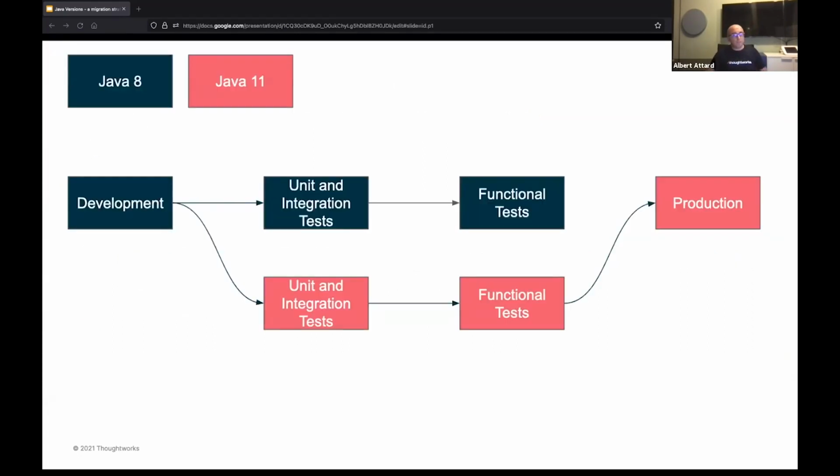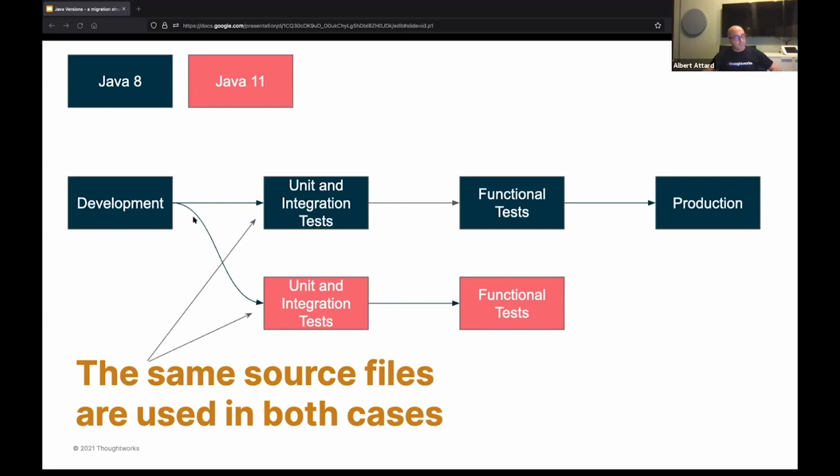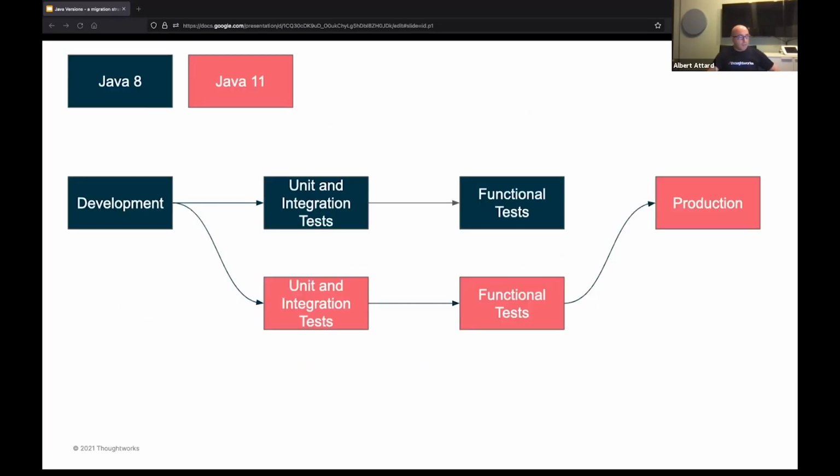Now that we have everything working, like all our unit tests are green, functional tests are green, we can now switch our production to Java 11. But this needs to come in with a condition. Different from before, where if this failed, we were still deploying. In this case, we only deploy to production if both work.